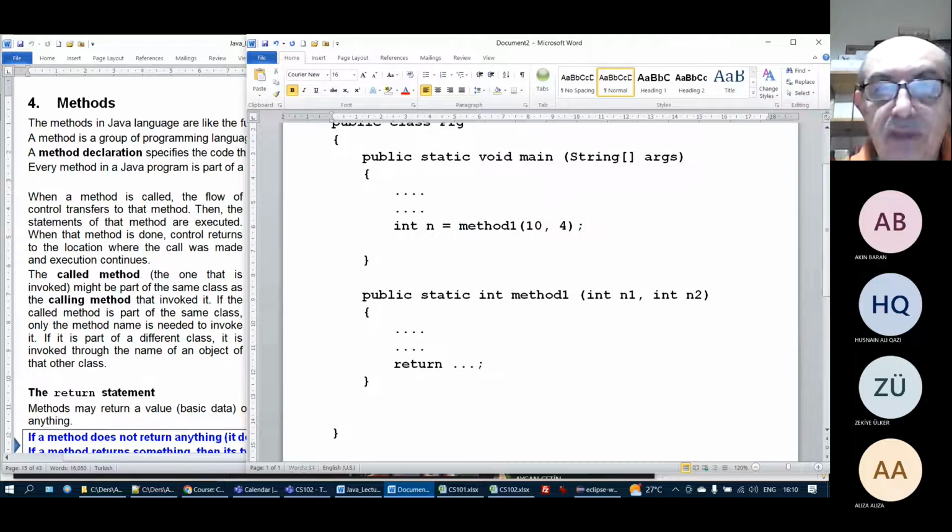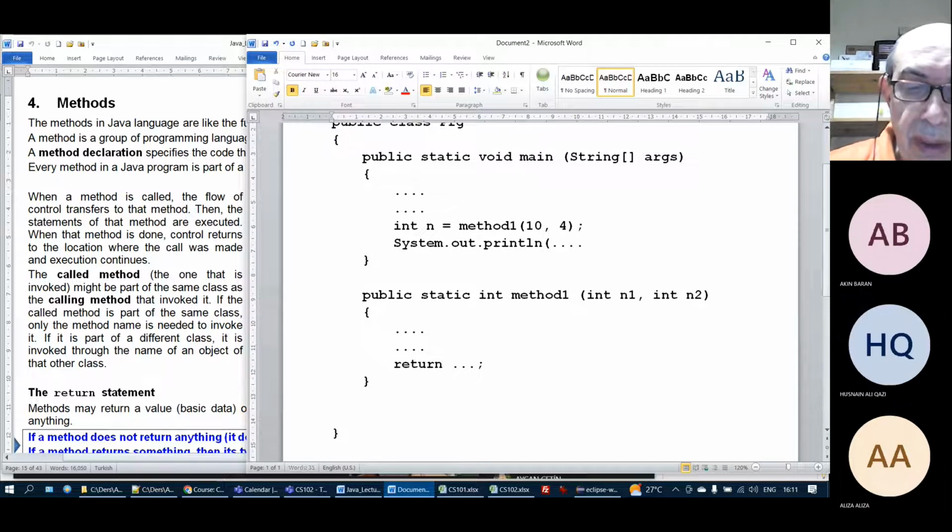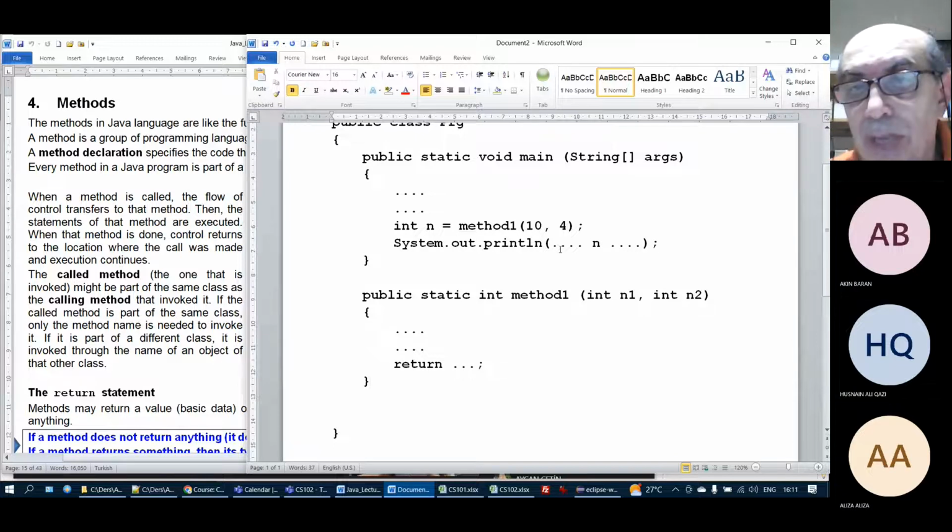Then here we can, for example, say System.out.println, and print something, and in the meantime also print the n. We can have something like that. I'm putting just this because there may be other things that I want to print here, or I can just make it more simple for the time being.